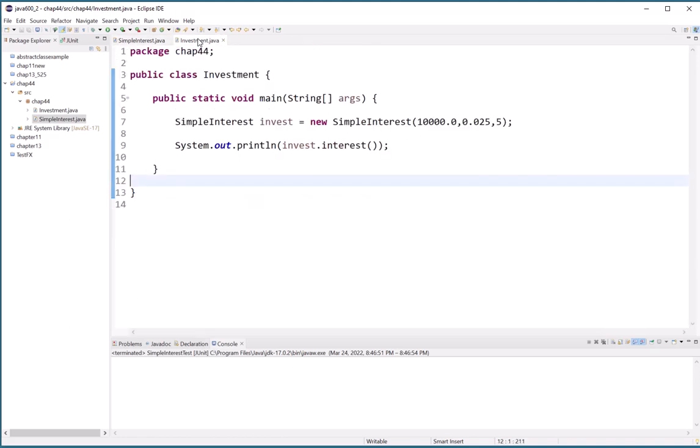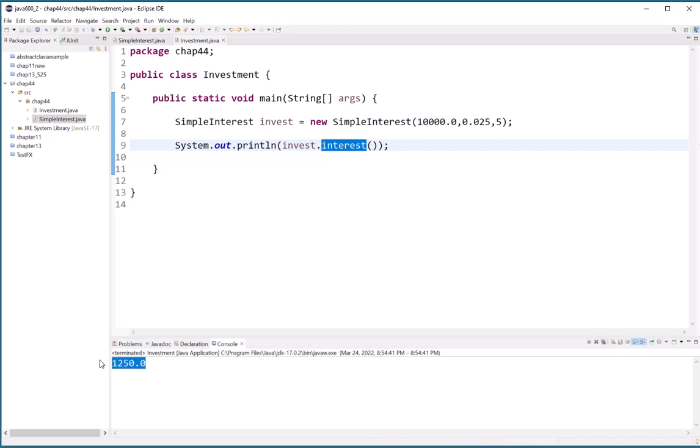And so just to make sure everything was working properly, I just made an ordinary executable class here called investment, where I created a simple interest object and tested out what we got from its interest method. And when I ran that, I did get 1250, so that works okay. But let's do it with jUnit.